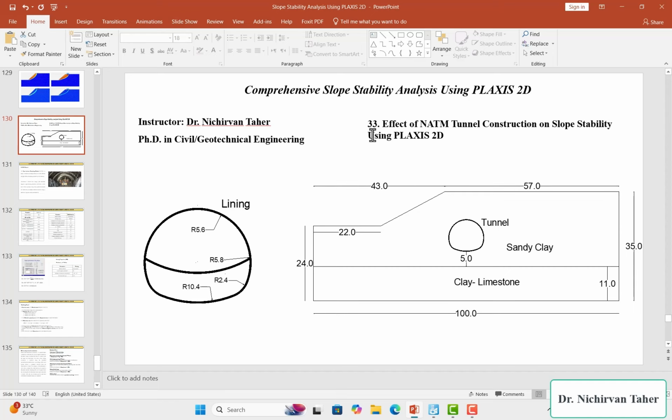This is tutorial number 33, Effect of a NATM tunnel construction on slope stability using PLAXIS 2D. So in this tutorial, we intend to investigate the effect of construction of a NATM tunnel on the stability of this slope. So the geometry is like this, as you can see in this figure.